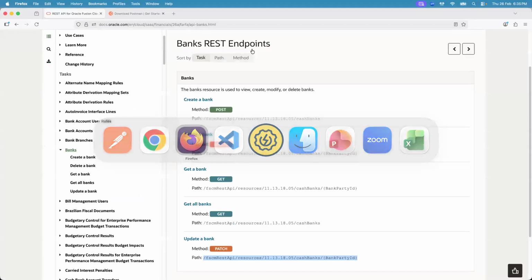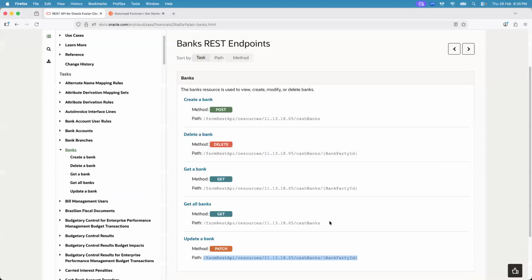You would have noticed a pattern by now. What's the pattern in the path that you see, guys? Method is okay, right? Get for get, delete for delete, post for create, patch for update. When you look at the methods, if you're trying to get all the banks, or if you're trying to create a bank, you don't need to pass in a bank party ID. But if you need to get, update, or delete a specific bank, since it is one specific bank that you need to act upon, you should be passing in bank party ID as input.